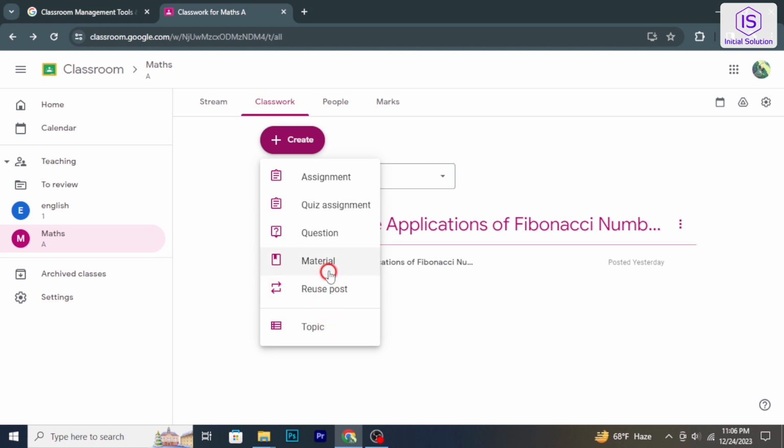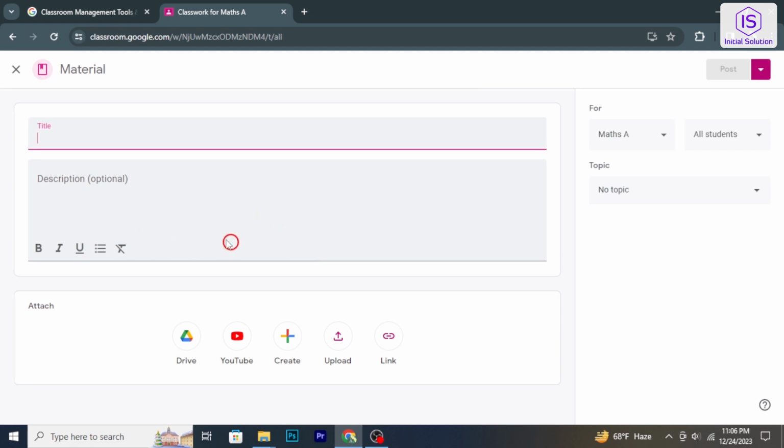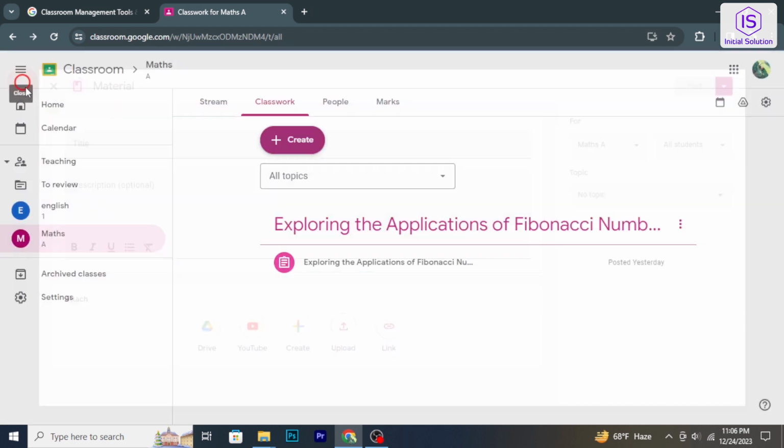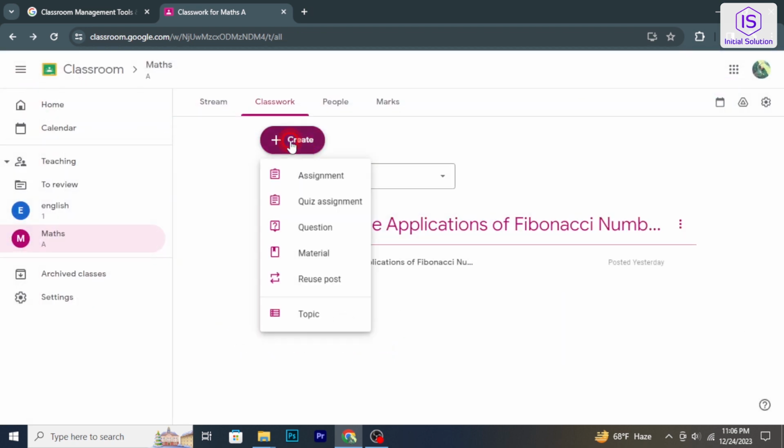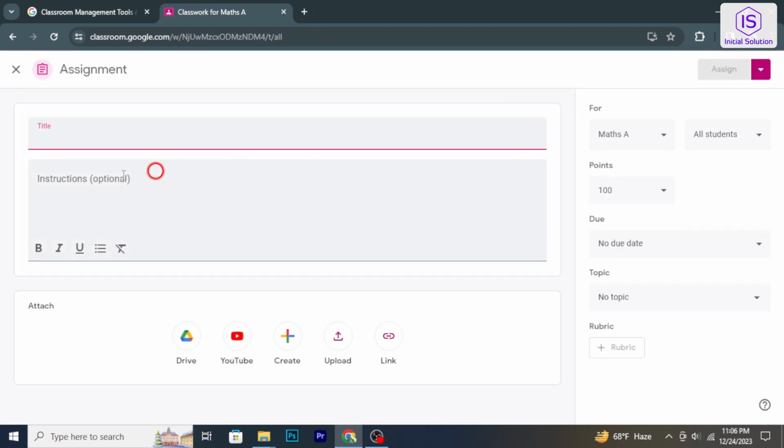Arrange them logically. Within each topic, add assignments, materials, and resources related to that specific topic or unit. Use the Create button to create assignments, questions, materials, quizzes, and more. Use the Assign to feature when creating assignments to target specific students or groups.